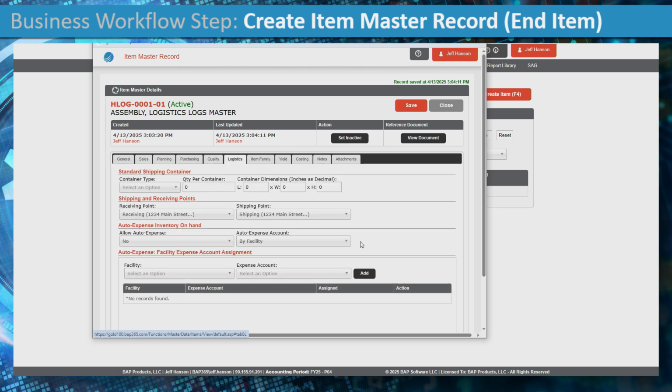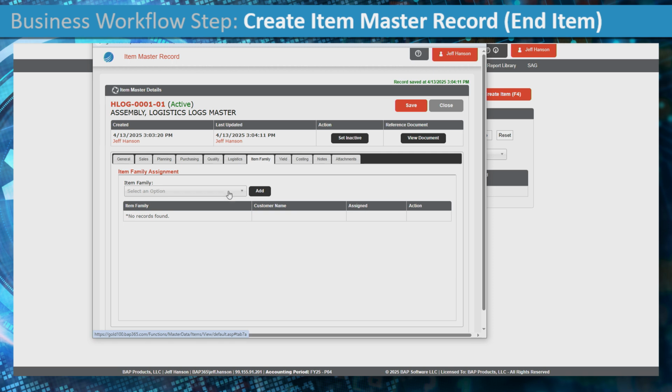Then some logistics options here. These are all set by default. In most cases, you will not need to change these. If you want to add this to an item family, there are no item families set up here, so that is not needed.